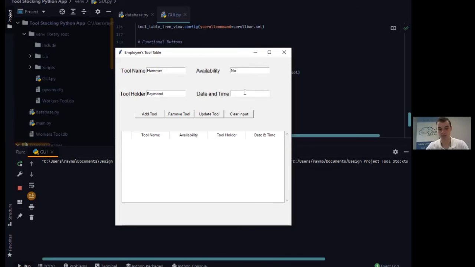And for the date and time, which is the 18th of August 2021. And then you would add the tool as well. Then it will show that the database is now updated with my name, where it has been available, and the date and time I've taken it.